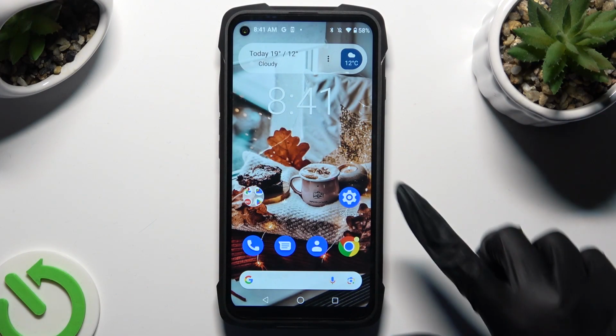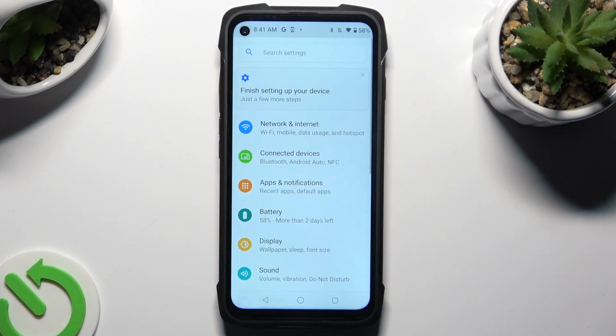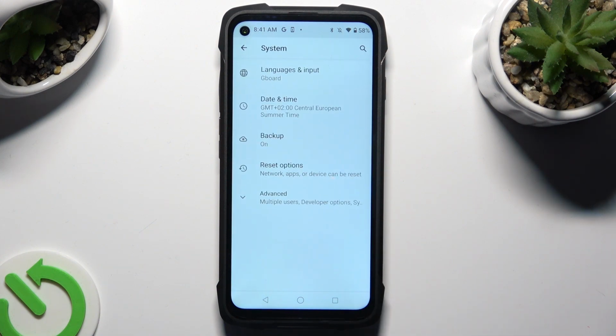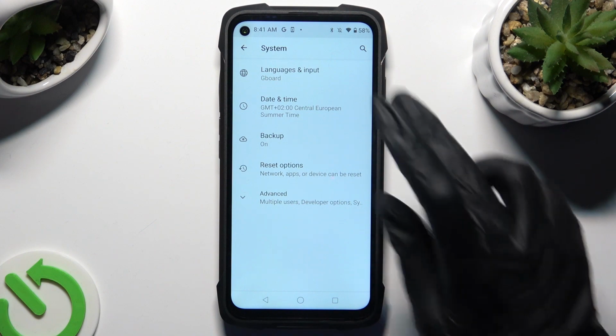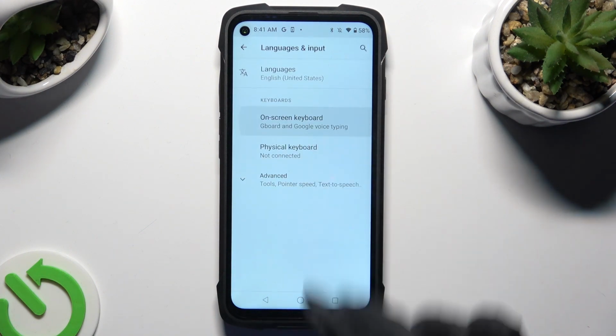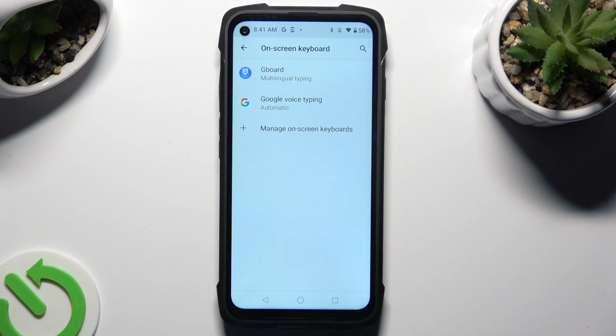Begin by going into Device Settings and scrolling all the way down right away to Access System. Then click on Languages and Input, On-Screen Keyboard, and Gboard.